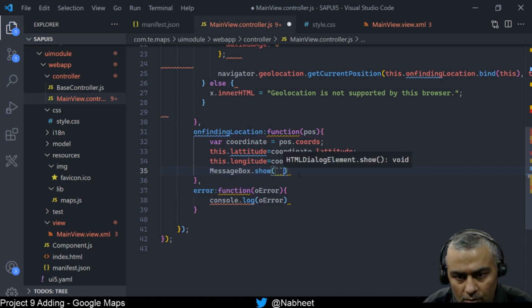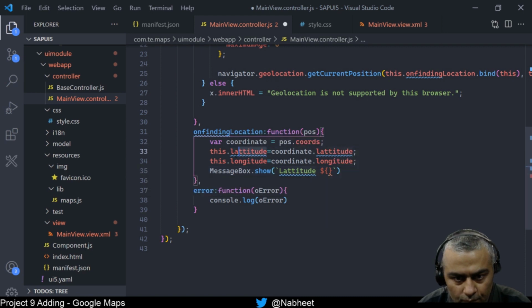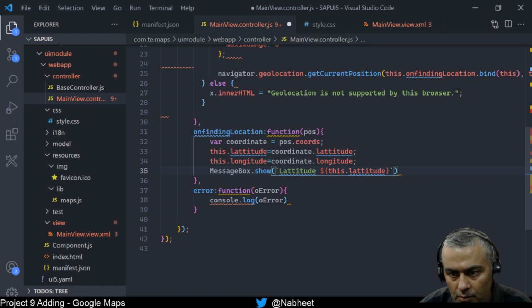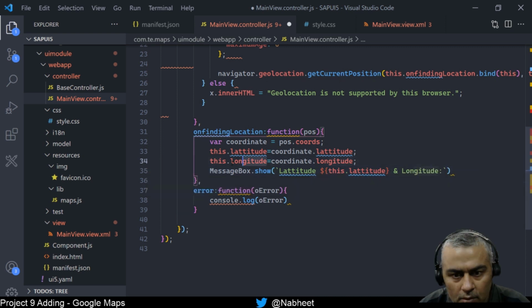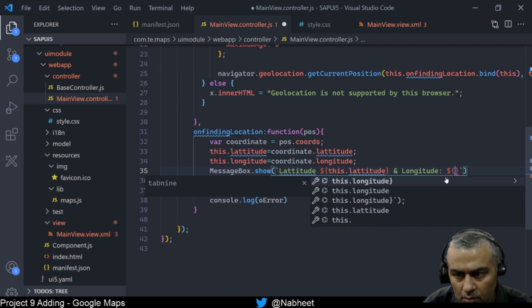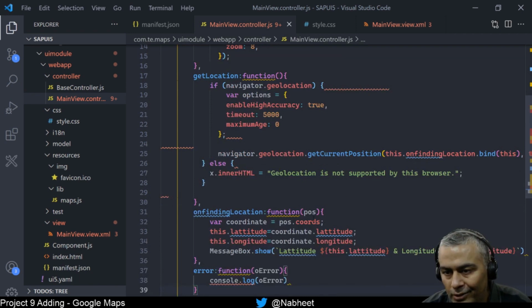Then I'll use latitude, right, is this dot latitude, and longitude is this dot longitude. So we have now stored the latitude and longitude once you press get location.